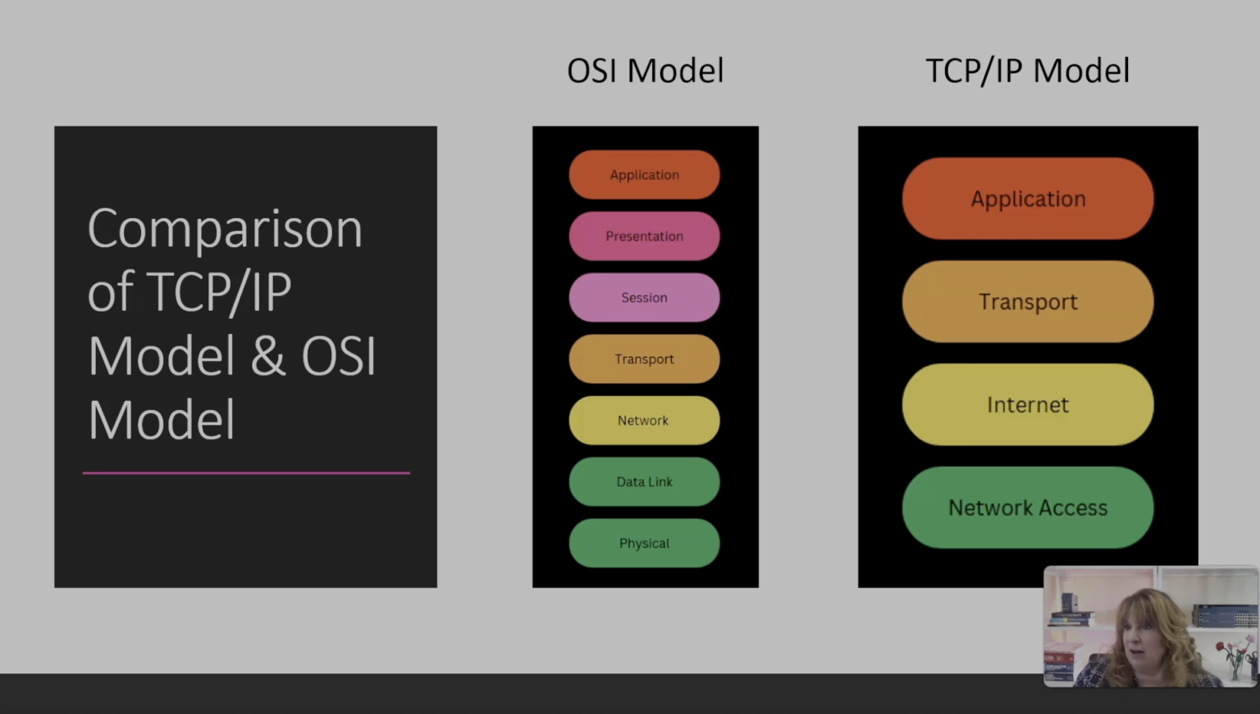You'll notice the OSI model has 7 layers. The TCP/IP model has 4 layers. Some of the layers match up with each other, and I've color-coded them if they do, so you can see the application layer is called the same thing. Then we skip down here, we've got the transport layer. The network and internet layers are called something different, but they cover the same protocols. And then down here, everything that's in the data link and physical layer of the OSI model is covered in the one network access layer of the TCP/IP model.